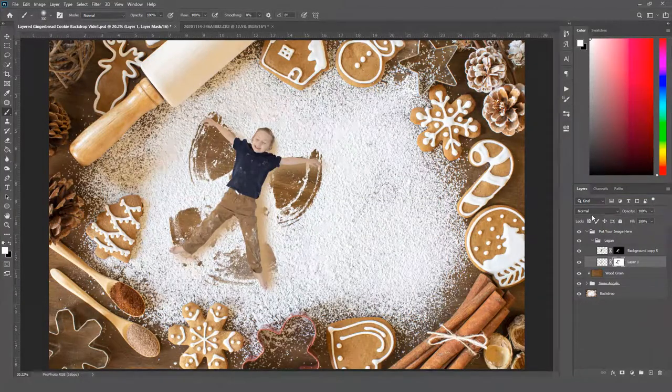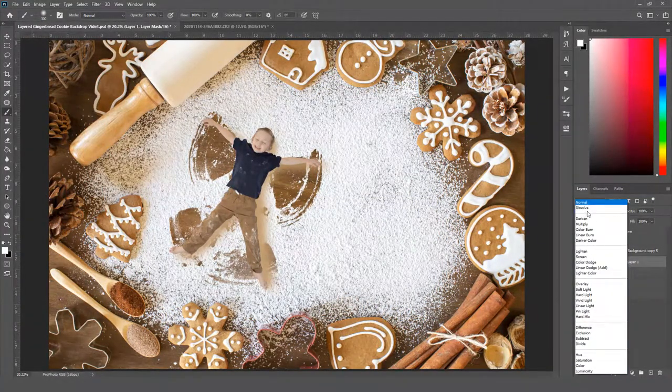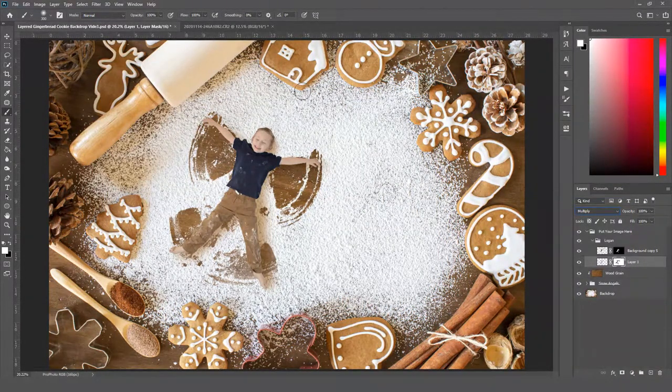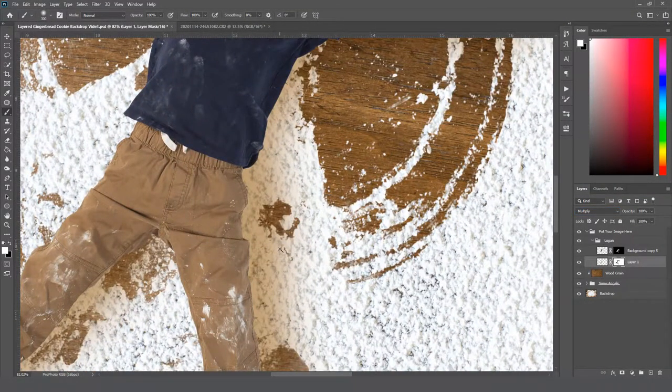So if you go up here to the layer blend mode, right now it's selected at normal. If you click that drop down box and bring it down to multiply, it's going to add that color to the pixels behind it. So it's going to blend in really nicely. You can see the background.